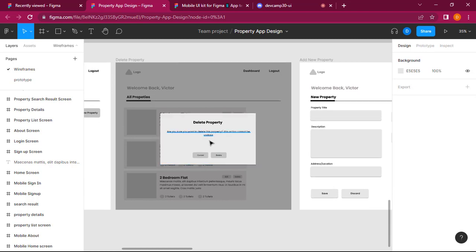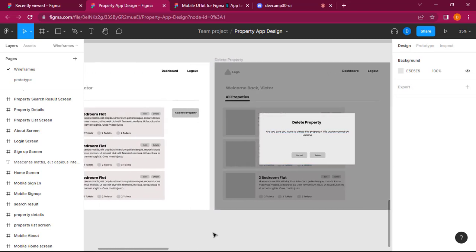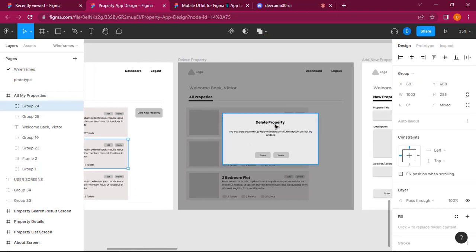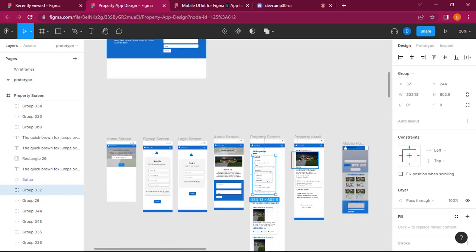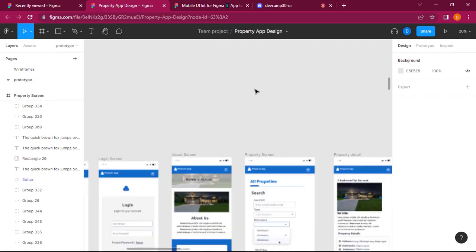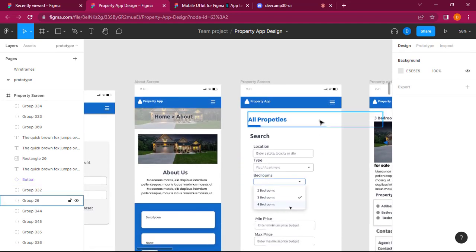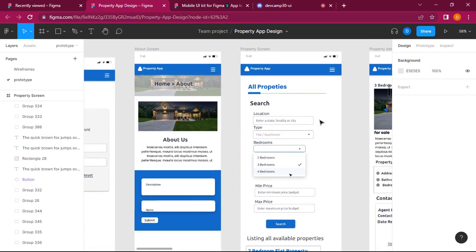This delete property here is a pop-up, in the sense that if a user clicks delete, it will pop up this thing and ask the person, are you sure you want to delete, yes or no? That is the kind of thing I'm suggesting here. You can make it a pop-up.